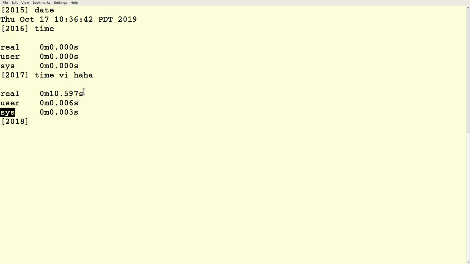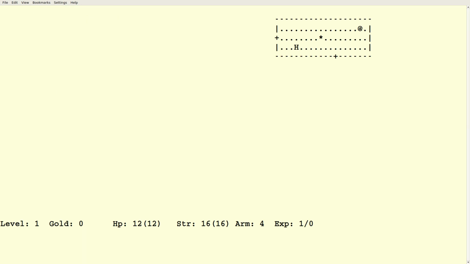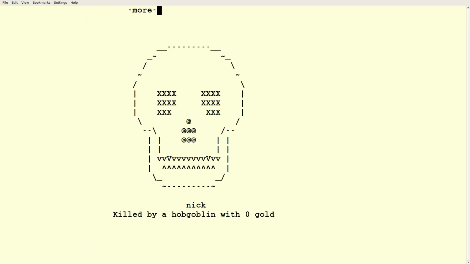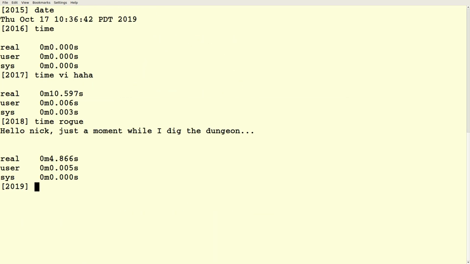And I don't imagine you're going to have a reason to use this, but sometimes it's fun just to have there. Or maybe if you play Rogue, you can see how long it takes you to die. And it took me 4.86 seconds. So that would be a fun contest. See who can die quickest. It's a good speed typing thing.